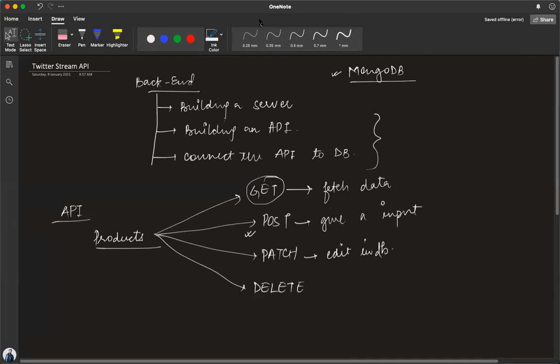So don't worry about that. We'll be doing patch. We are not going to do a put request. Yeah, we can even change that. And delete is for when you want to delete something from the database. So these will be the request handlers that we are going to make.